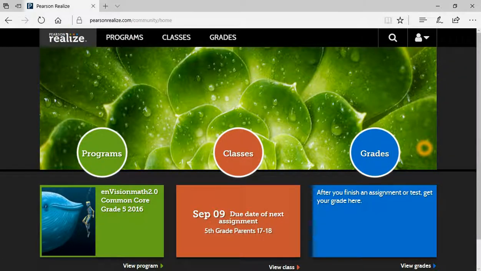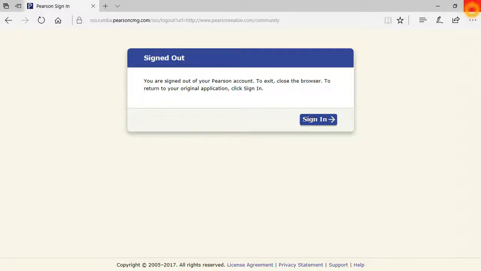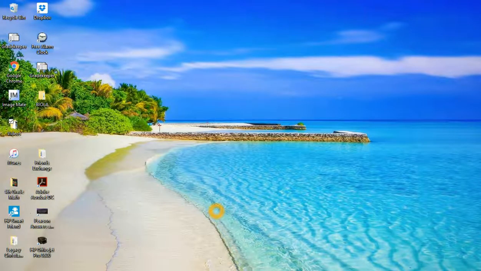All right, that's about it. Very basic. Make sure that you sign out so that your student doesn't accidentally log in as you.